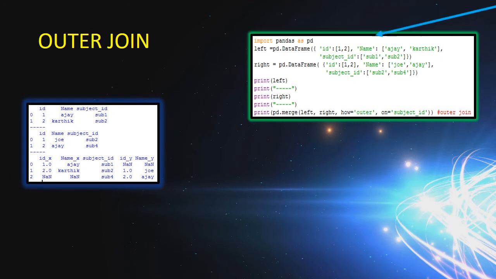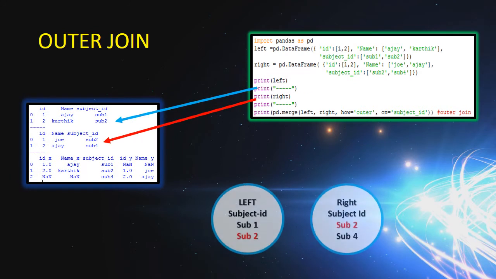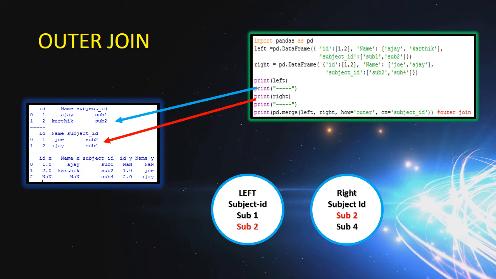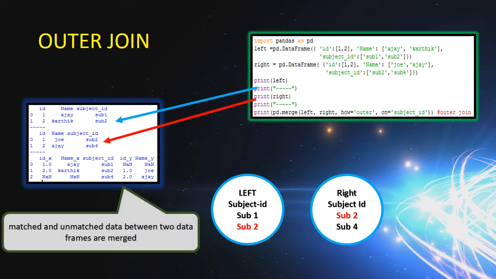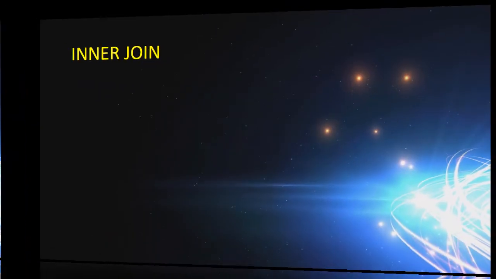Say in case of outer join, both matched and unmatched data are all combined. The matched one displays only one time. Subject 2 is common in both data frames, so it displays one time. Everything else is merged. So subject 1, subject 2 and subject 4, 3 rows are displayed. The matched rows display only one time, and the unmatched data is also added. That is outer join.